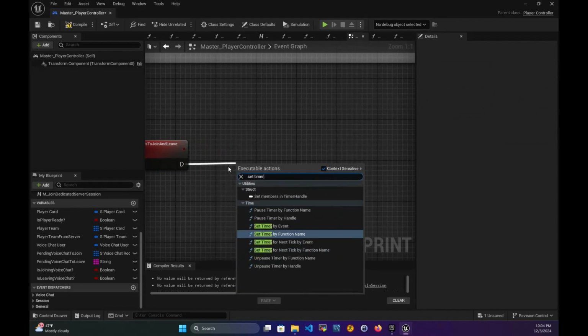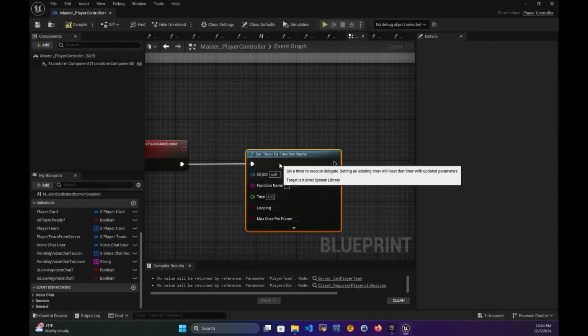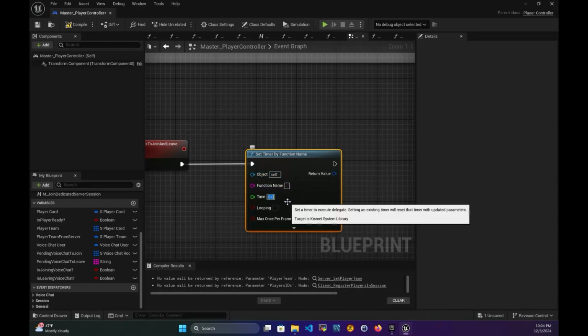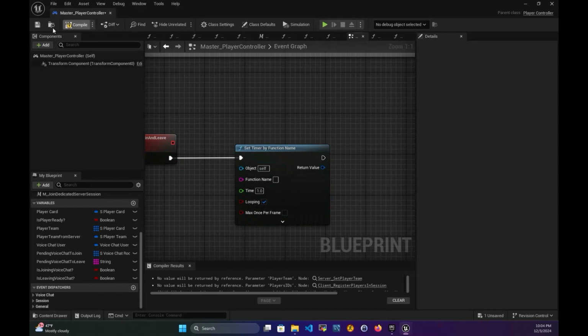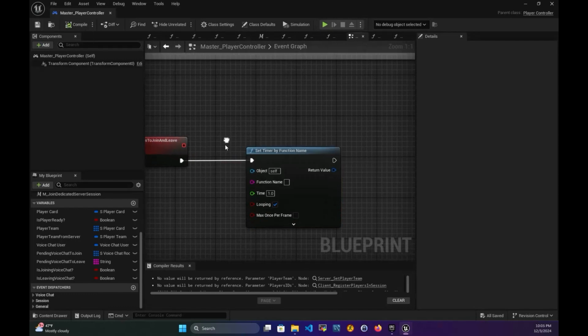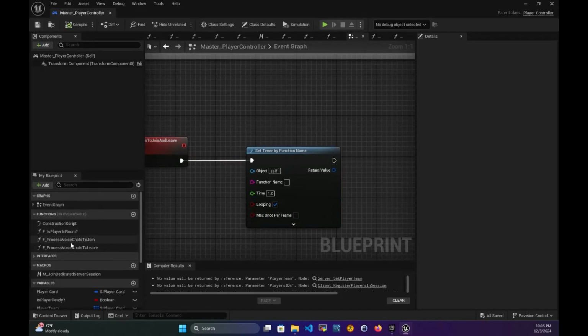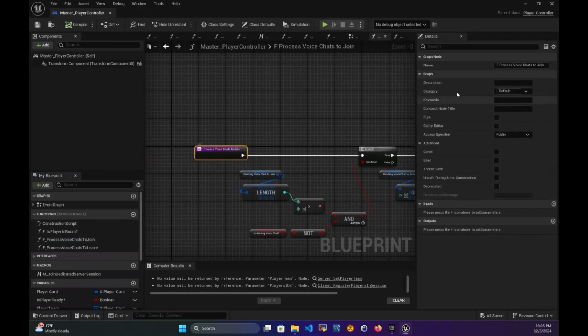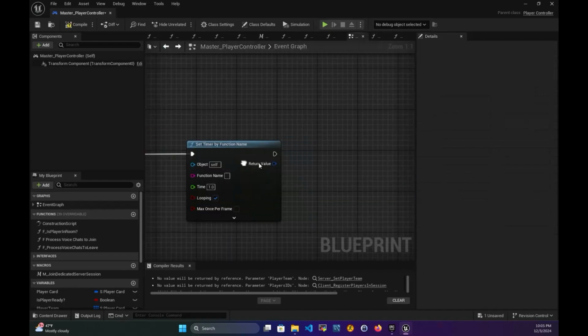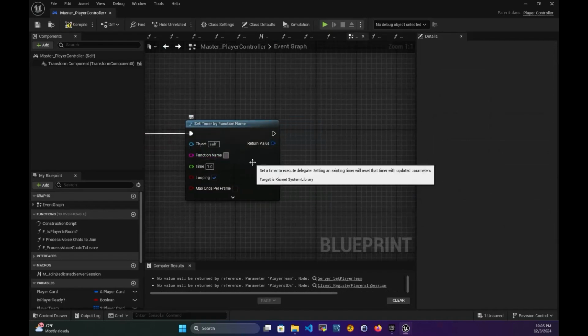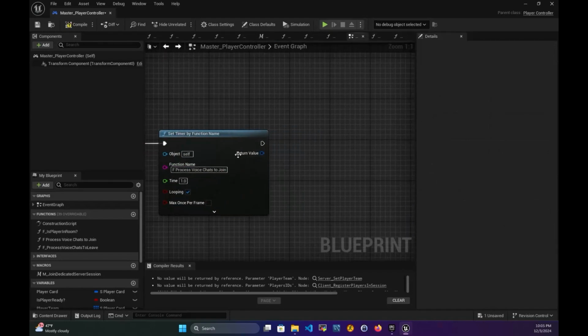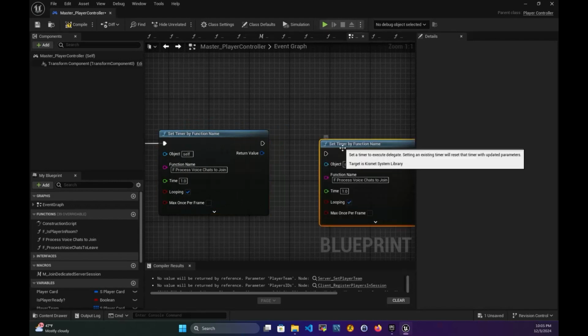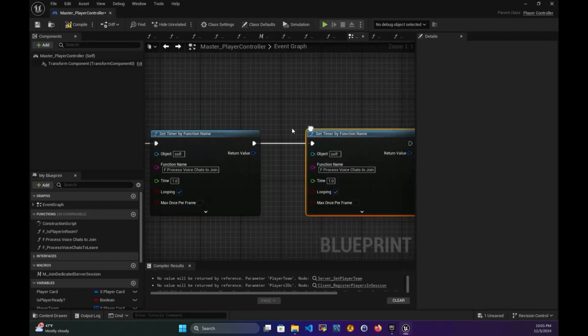Set a timer by function name by giving it the name of the function and checking the looping box. Duplicate the timer to give it the name of the second function.